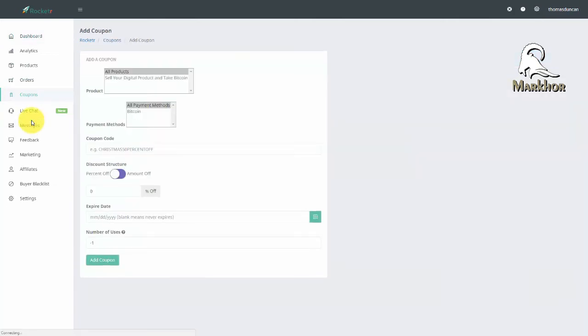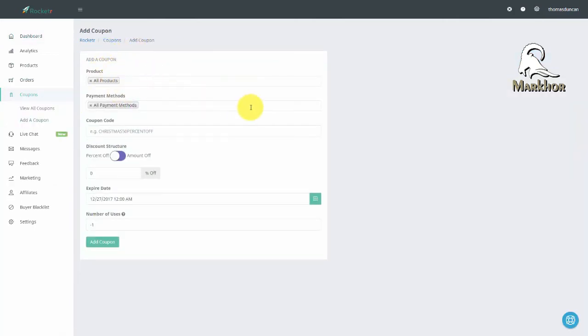Once you click add a coupon, you're going to see that you have a menu, and you can choose to do this with all products, or you can choose to do it with just one.